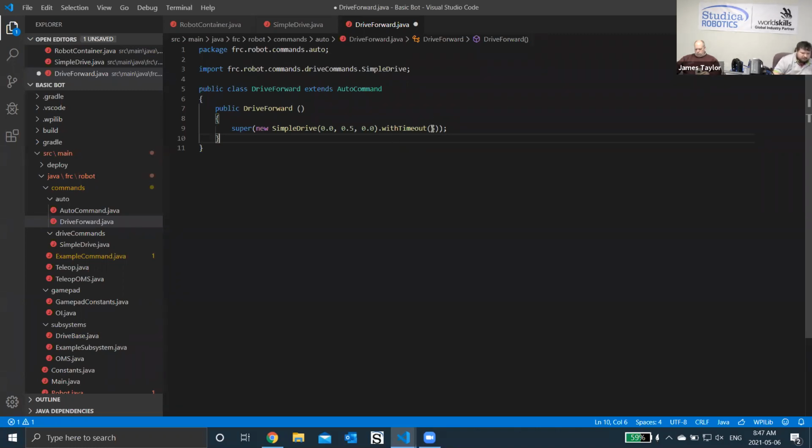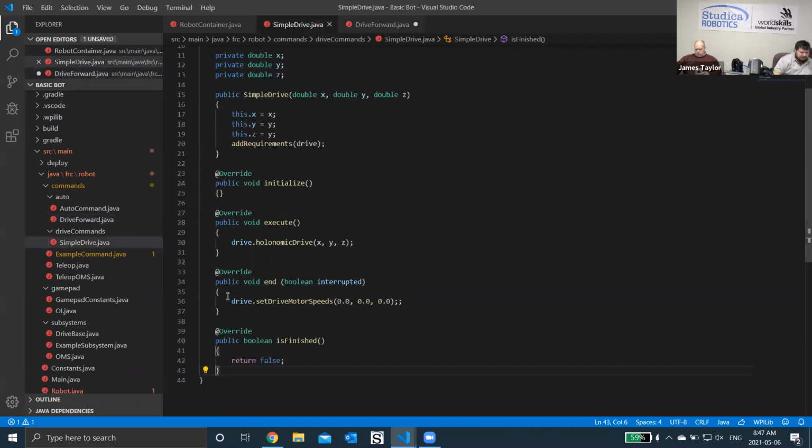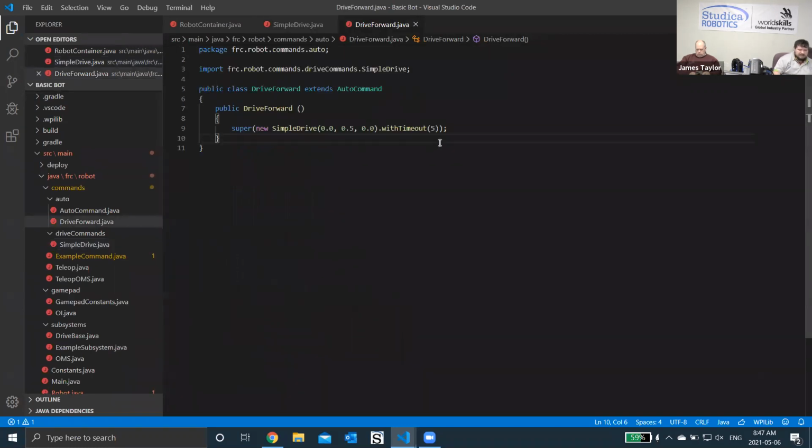Because with the timeout, when it times out, it will call this end function. In that end function, we have set drive motor speeds to 0, and it will stop the motors. That's it. That's how simple autonomous is. We call this function, and now it'll do it. However, we want to do some more advanced ones to show the differences between the different autonomous.